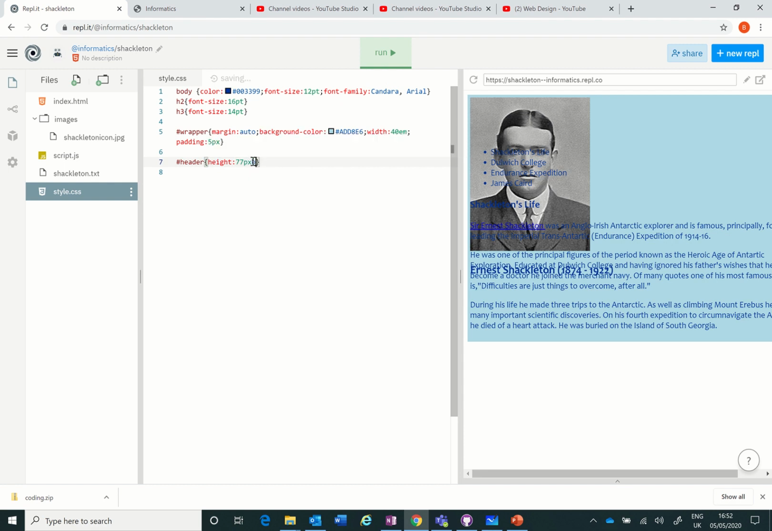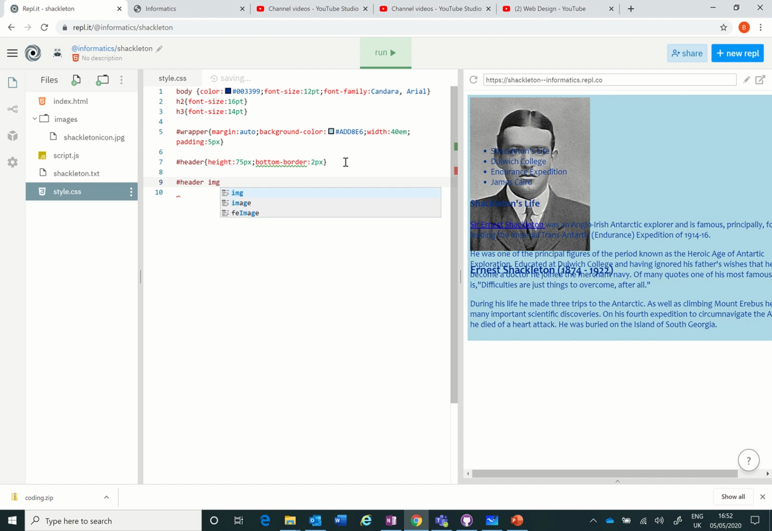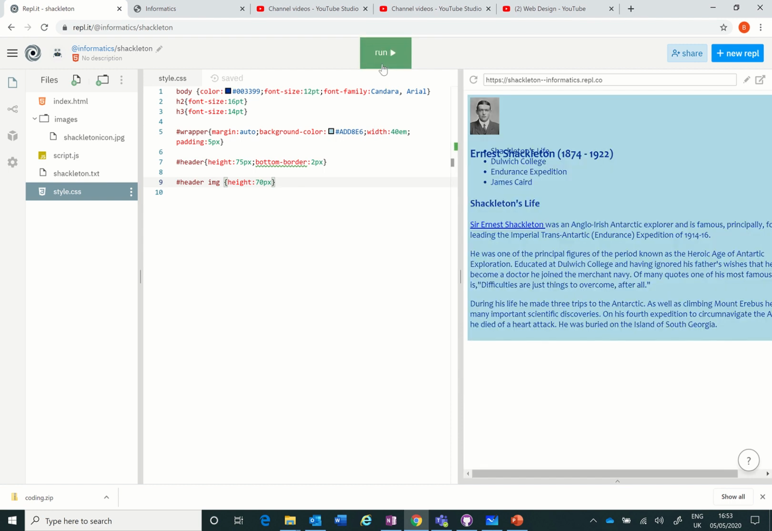Okay, and then we want a bottom border of 2 pixels. Okay, and a semicolon in there. Right, so we've got height 75 pixels, bottom border 2 pixels. Not looking so good at the minute, but inside the header we have an image. So any images that we put inside our header, we want to resize them. So let's say that the height of that picture is going to be 70 pixels. It's just got a little bit around it. Now you can see we've managed to get Ernest Shackleton up there in the corner.